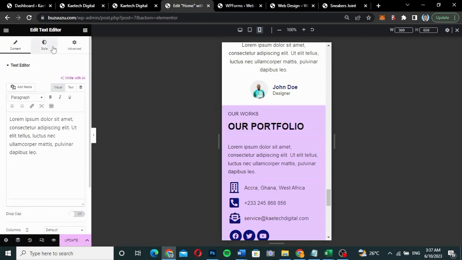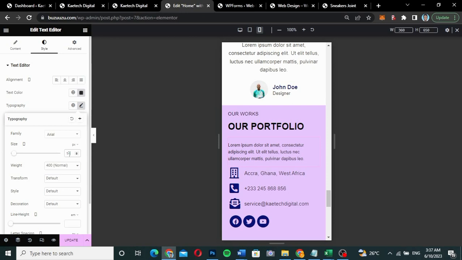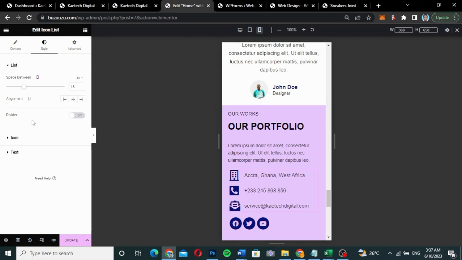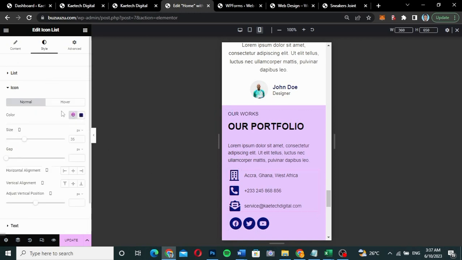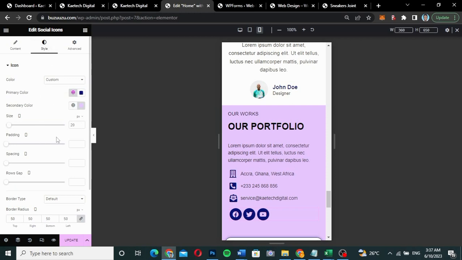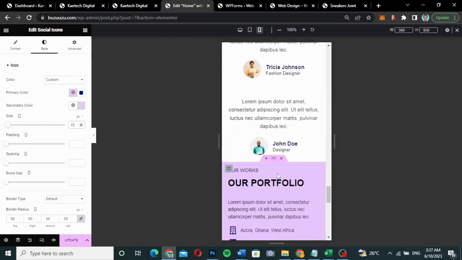This one also, we can reduce its size to 14 or 15. Yeah, 15 is okay. So we go over here, the same thing, go to text, reduce the size to 15, okay. You can also reduce the icon size from 35 to, let's say, 25, okay. So the same applies to this one also. Just make sure that everything is perfectly done, okay. Yeah, so I think this one we are good to go.